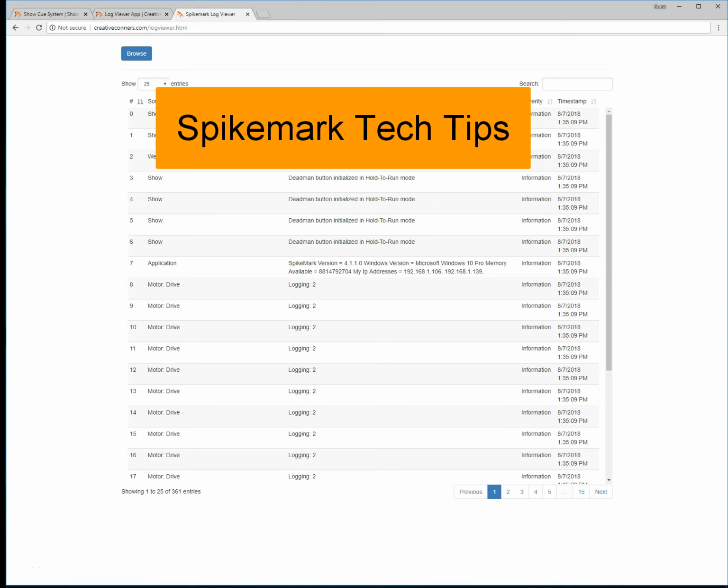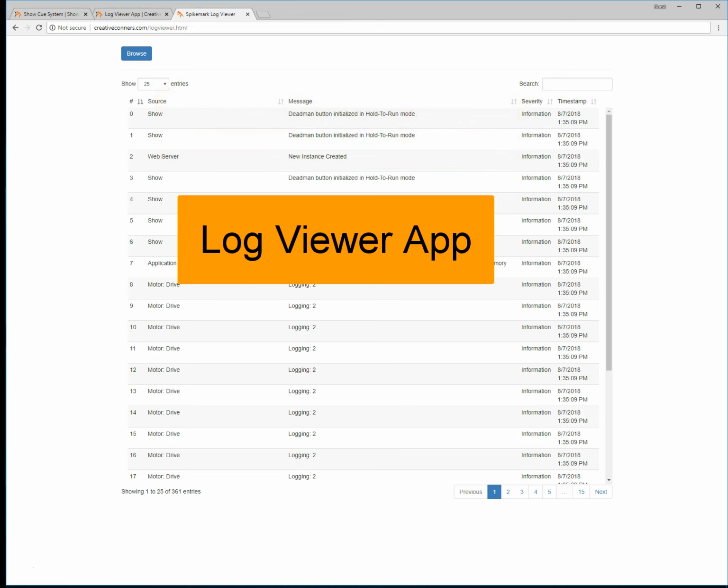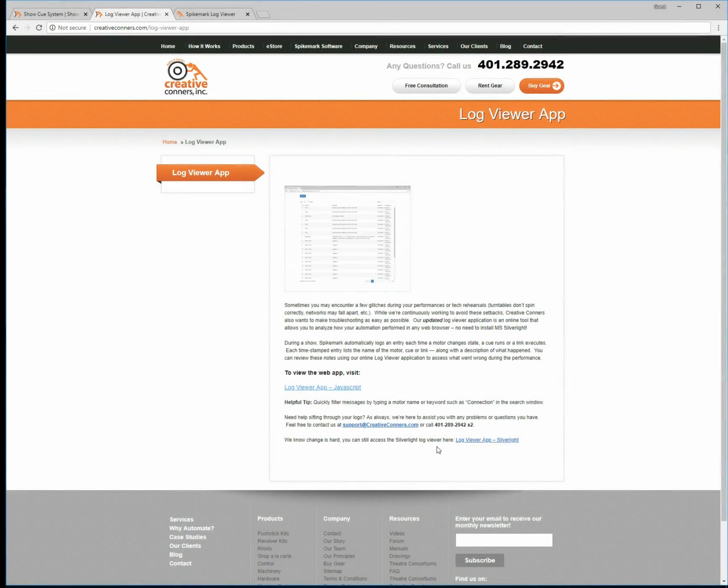I'm the Director of Technical Services here at Creative Connors, and today we're going to be talking about our Spikemark log viewer. That's right, that's how we can take a look at the log files from Spikemark in any web browser. So how do we get to our log viewer app, our new and improved current log viewer app?